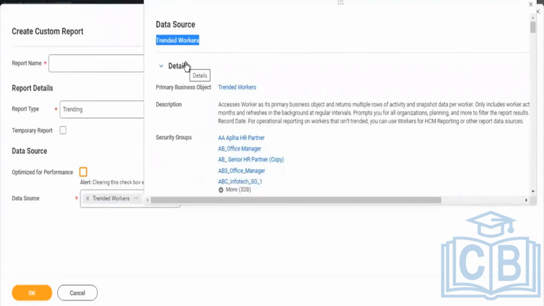For example, I need to understand what was my hire count in January of last year, what was my hire count in February, what was my hire count in March, and what was my termination count. I want to understand that trend. How many people were hired in a given quarter? How many people were terminated? And what was my head count? This data source allows me to understand the trend.